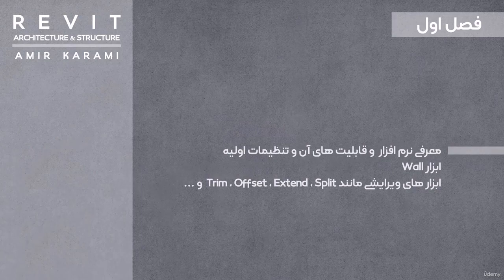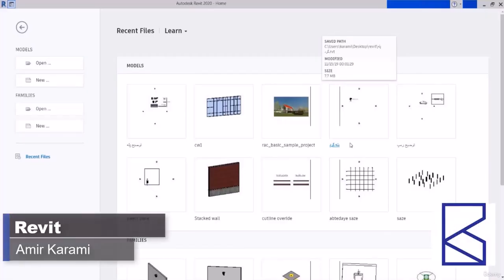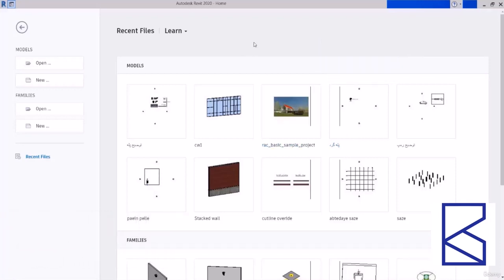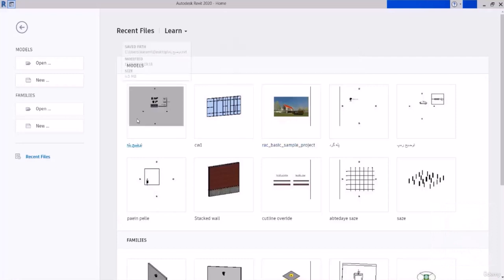While I'm preparing this package for you, the latest version of Revit is 2020. When you open Revit for the first time, you will see this page. Now I want to analyze this for you and tell you about the icons and the tools.